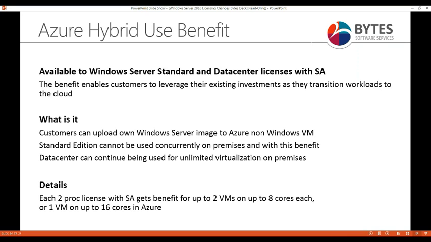Now, Datacenter has an additional benefit in that it allows you concurrent use, so you can continue using Datacenter on premises in your data center and in Microsoft Azure. So those customers that have got software assurance on Datacenter licenses today will absolutely benefit from just being able to start using licenses in Azure and not having to pay for a second operating system.